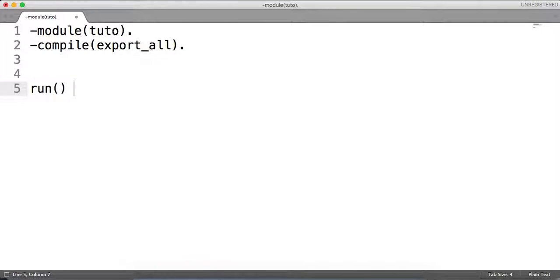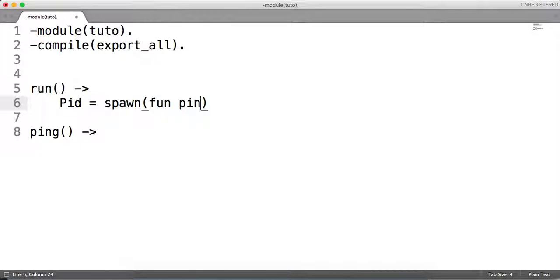So let's have a run function that we will call, and let's have a ping function. The run function will spawn the ping function. We can do it this way, or you can also define it this way: the module, the function, and then the arity.